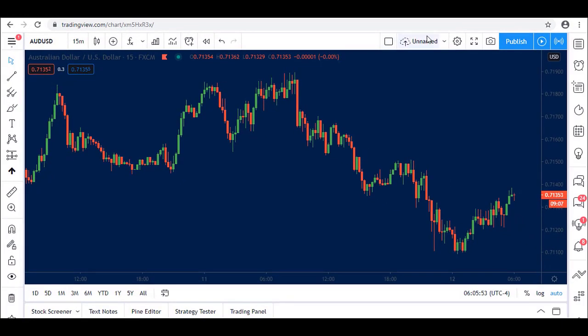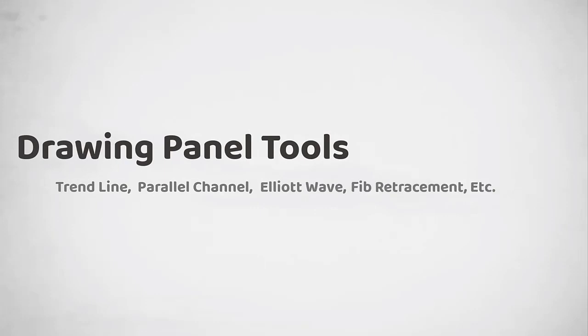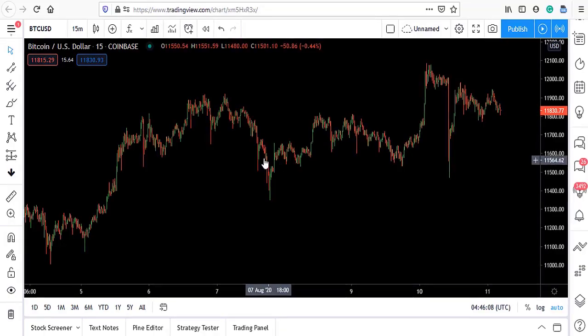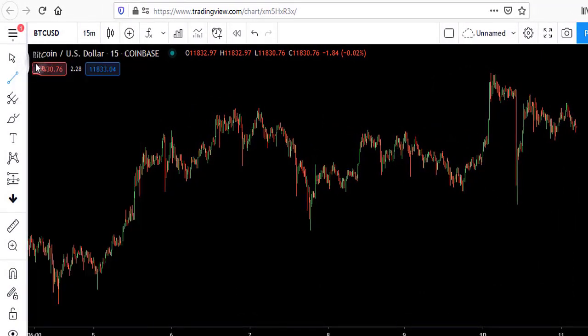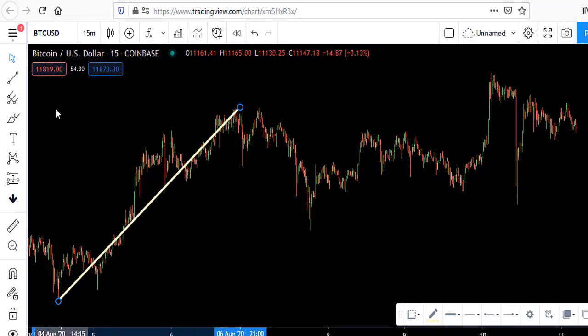Do you want to go deeper? I'm sure you do. Let me tell you the objects in the drawing panel: trendline, parallel channel, Elliott wave, Fibonacci retracement, etc. These are some basic tools in the panel. Now you can all spot my cursor on the chart. Let's select the trend line tool from the panel and from the left bottom drag the trend line upwards in the direction of the trend, keep it and set it.